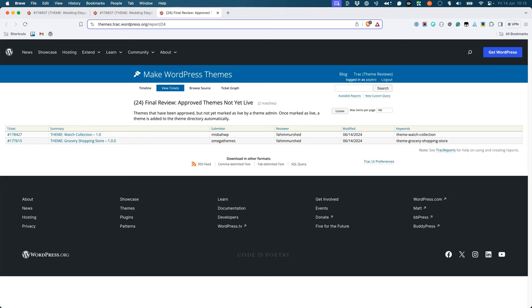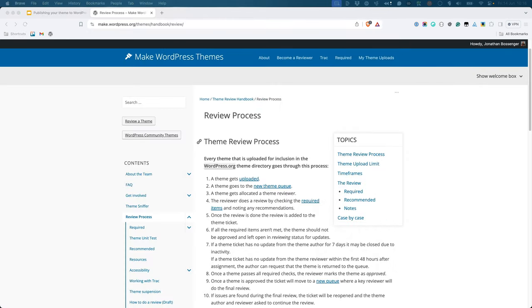The theme is then added to the final review queue in Trac, where a key reviewer will do the final review. If a theme passes the final review, it's marked live, and the theme will show up in the WordPress.org theme directory. You can read more about the theme review process in the WordPress Theme Review Team Handbook.